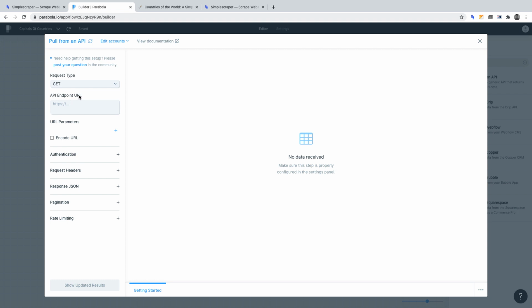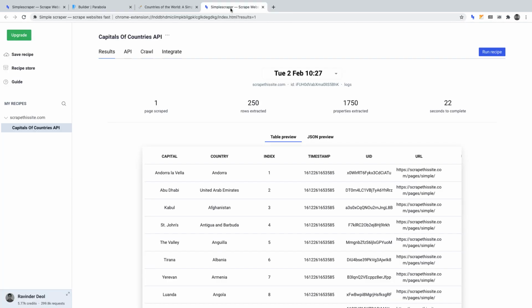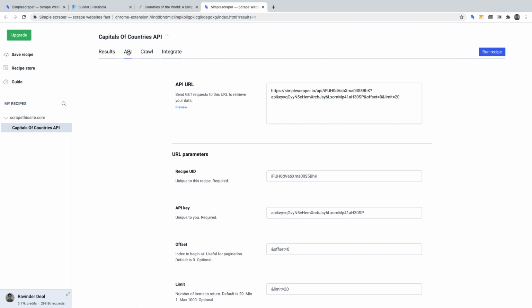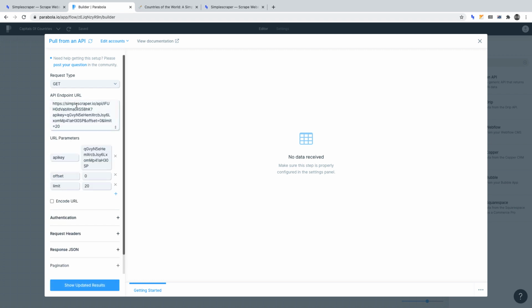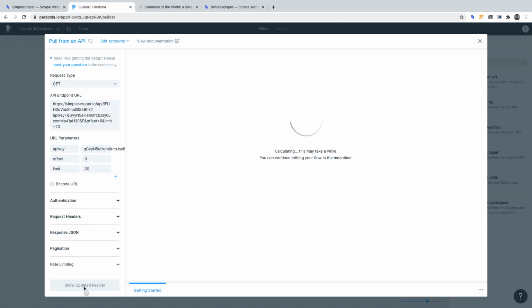Second, for the endpoint URL, you want to go back to Simple Scraper and click API. Then, copy the API key and go back to Parabola and paste it into the API endpoint URL. The parameters for accessing the API have been provided within the URL. Hence, we can click Show Updated Results.